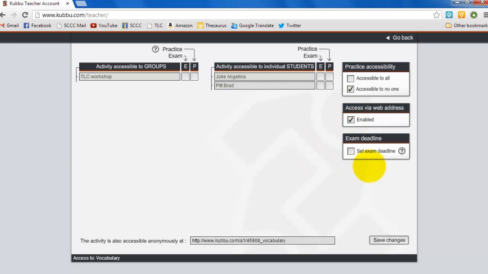Also, you can choose whether or not to set an exam deadline. You'll notice at the bottom that the web address will be generated for you. This is the address that you would give your students if you will be allowing them to access the activity without having to log into their accounts. The final thing is you will notice that there'll be an E or a P next to groups and next to individual students. The E and the P stands for exam and practice.